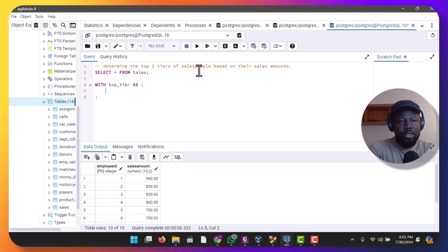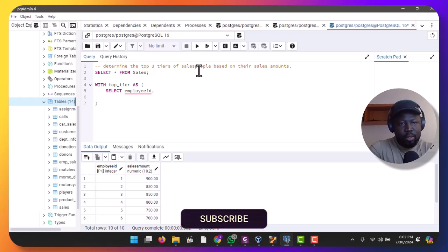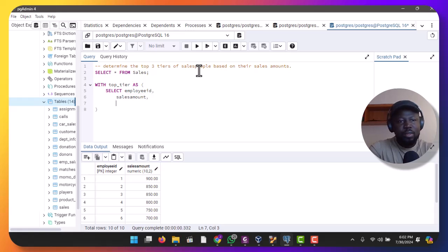then I go into select. Now what am I selecting? Let me select my employee ID and my sales amount. Okay, so I've selected the two. Now I have to rank them. So with the first instance I'm going to use the rank, and I'm going to rank over. Now what am I ranking over? I'm ranking over the sales amount.